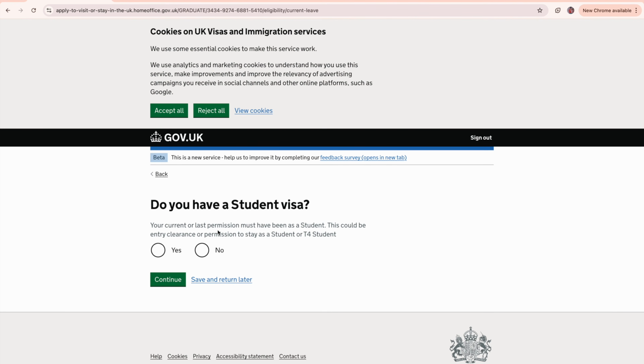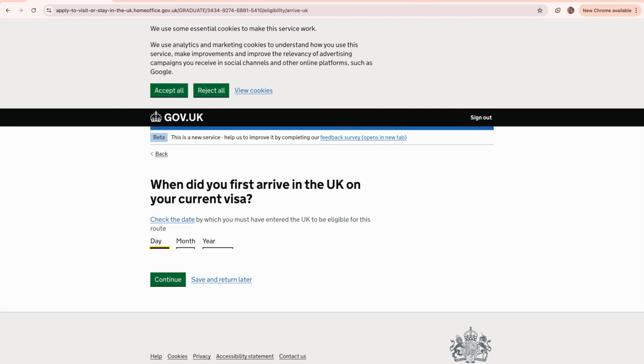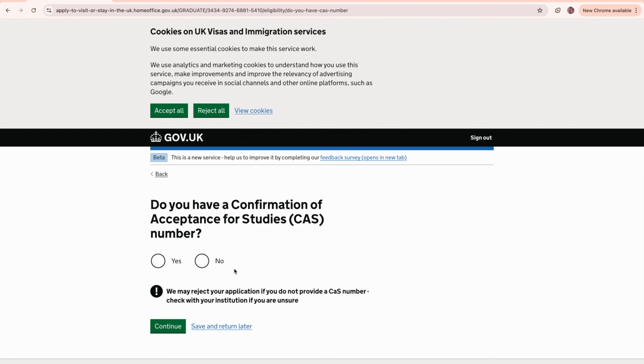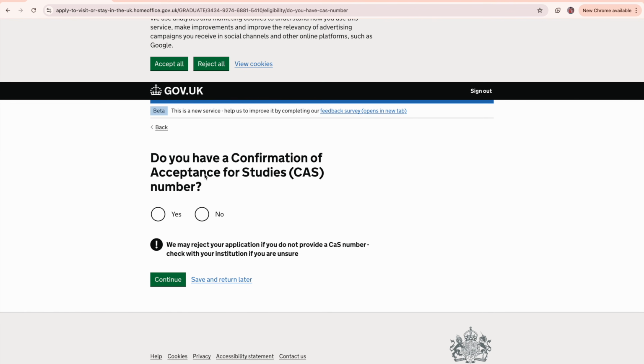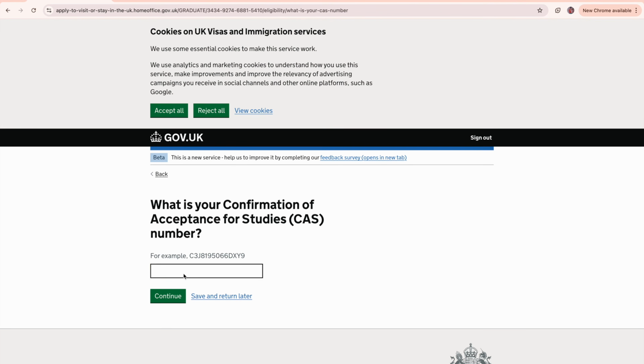You have a student visa? Yes. Continue. When did you first arrive in the UK? Just put in the exact date you entered the UK and then continue. Your CAS, this is the CAS number you got from your university when you were applying for your student visa to come to study in the UK. So that's the same CAS you must use here.